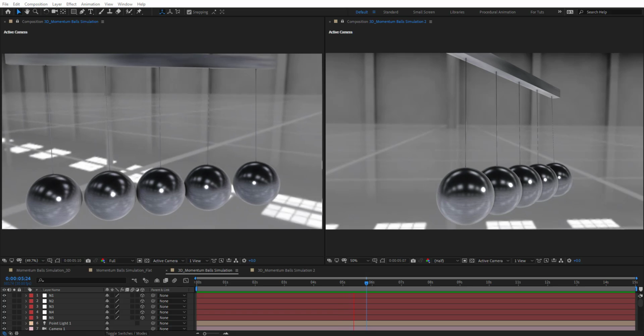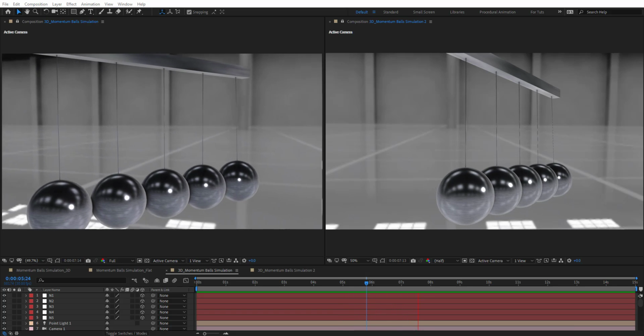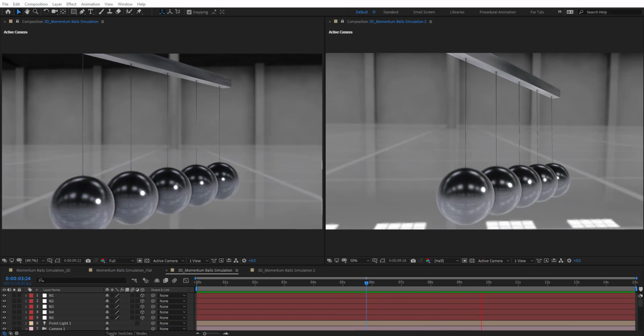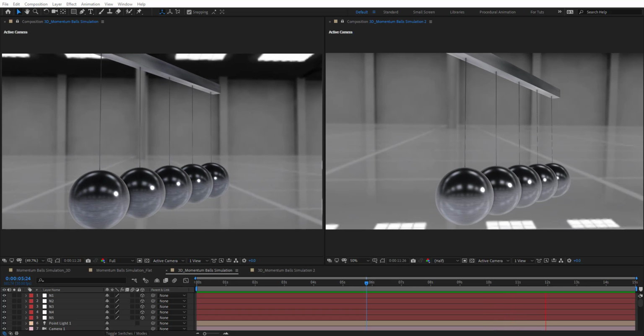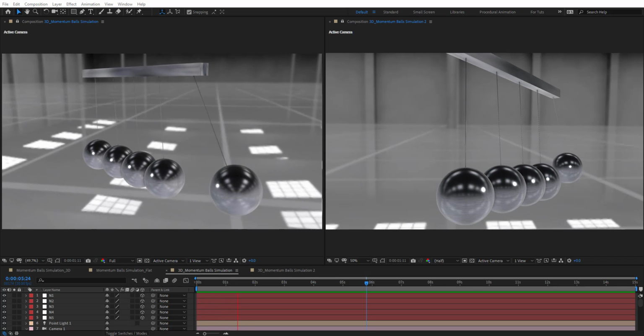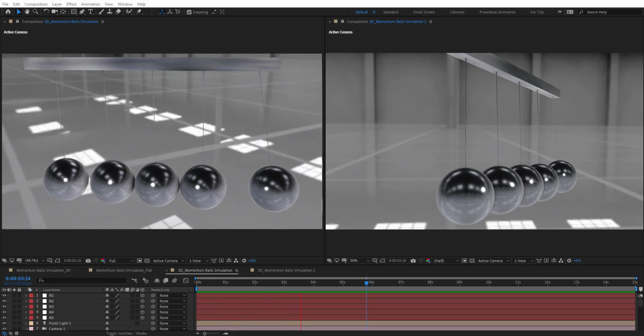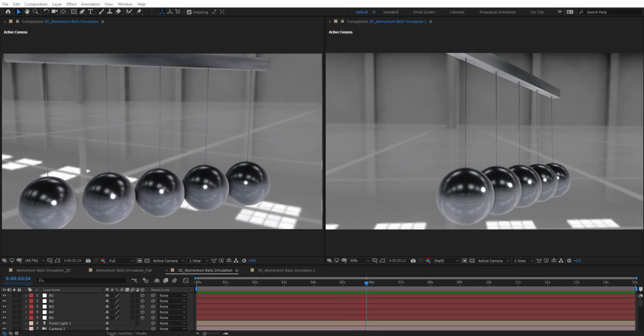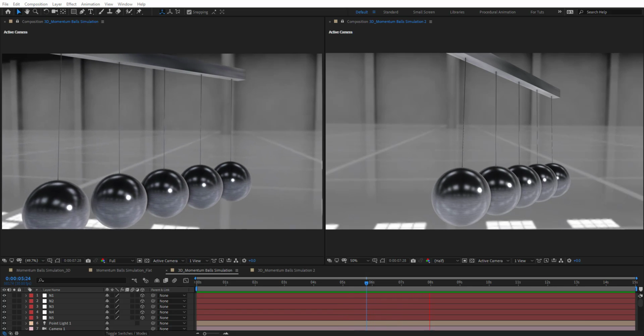Today we have a new Stardust tutorial in our series, and I will show you how to create a 3D momentum balls simulation using Stardust and expressions in Adobe After Effects. Also, make sure to watch the expression tutorial series to be able to follow along with me in this tutorial. So create your composition and let's get started.